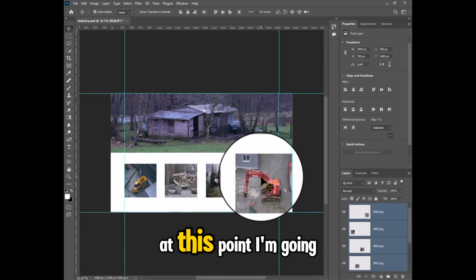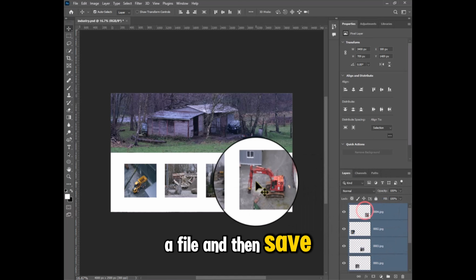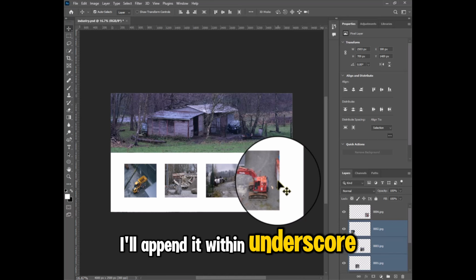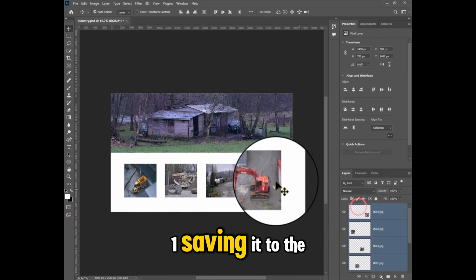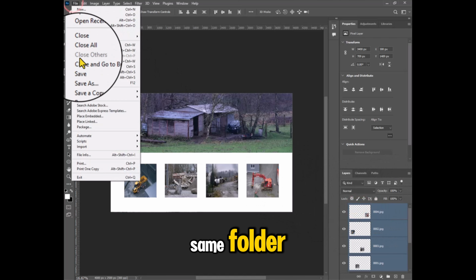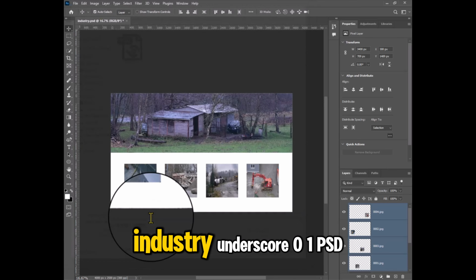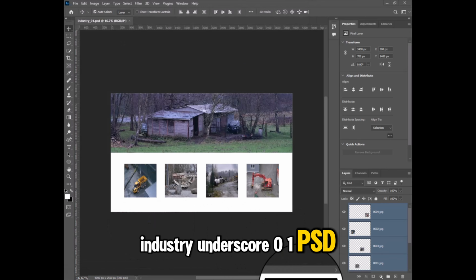At this point I'll do File and then Save As. I'll append it with an _01, saving it to the same folder as a layered Photoshop document. When we return to Bridge, we can see our new industry _01 PSD file.